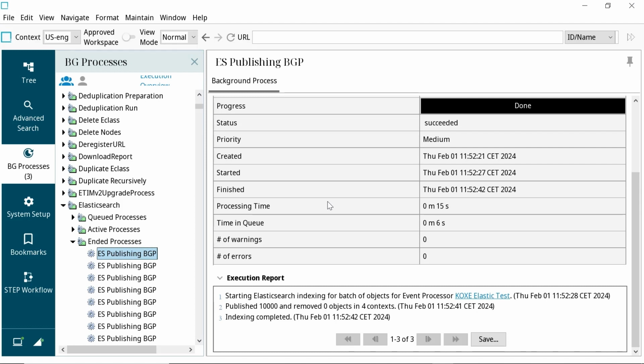This concludes the illustration of the parallel processing when reindexing the Elasticsearch.